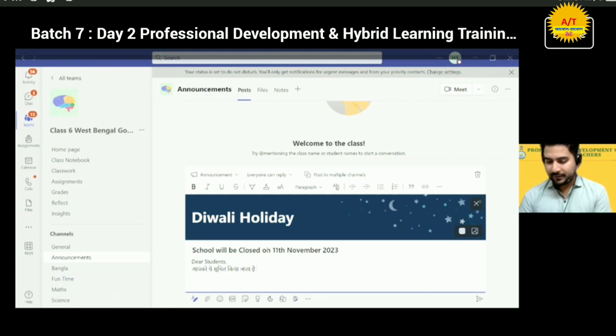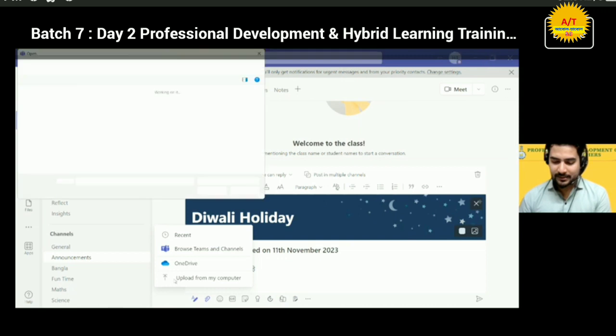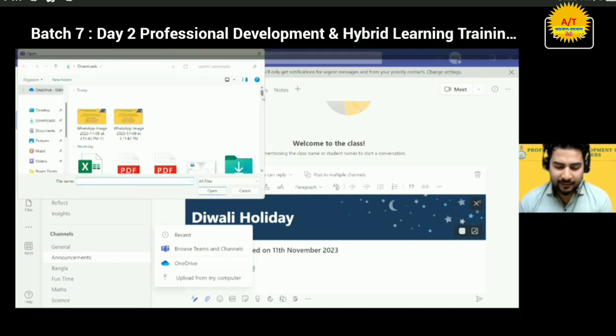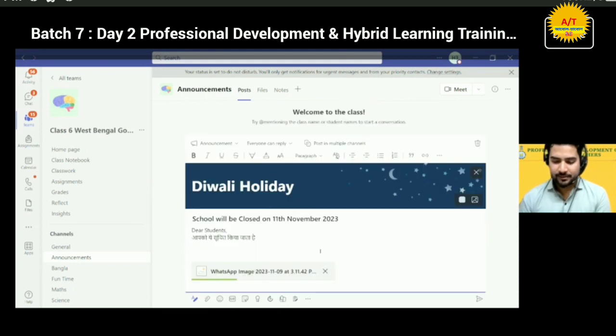And once the message is done, we can always click on this attachment button to attach some image, which is the postcard celebration of the holiday. Any image, any thing can be attached here. For example, this is the image I attached. So one image is attached. Likewise, imagine in your teaching process you want to share some materials. Once you have shared the announcement, click on send.